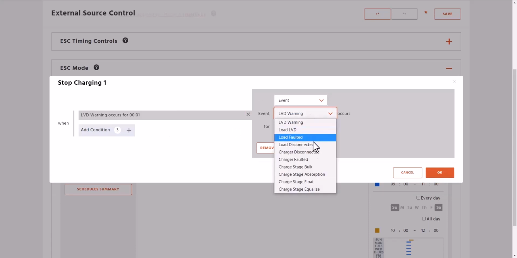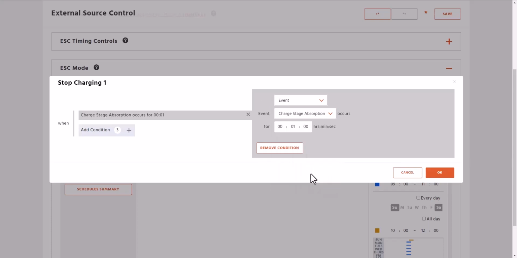Let's select start charge stage absorption. And we'll want to put some filtering on this comparison. So we'll say 5 minutes in the absorption stage. And then we click OK.